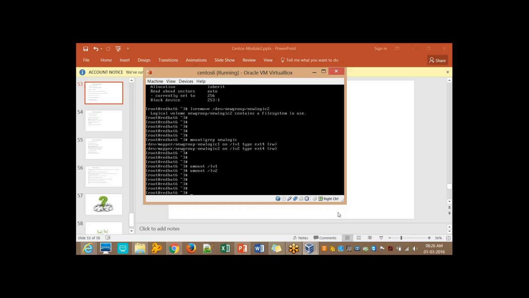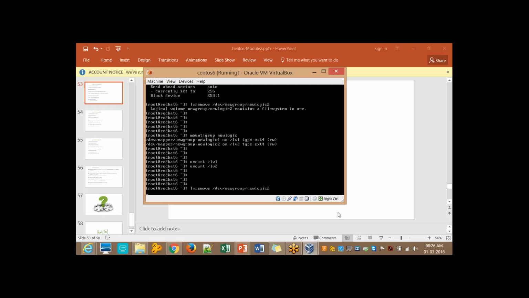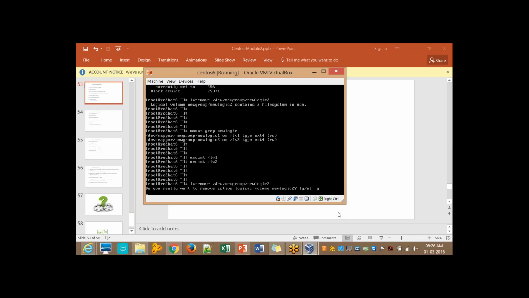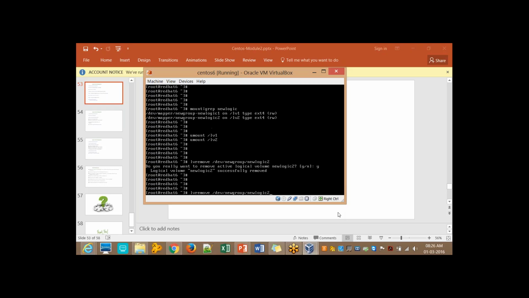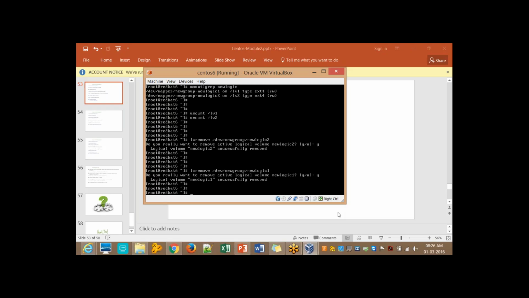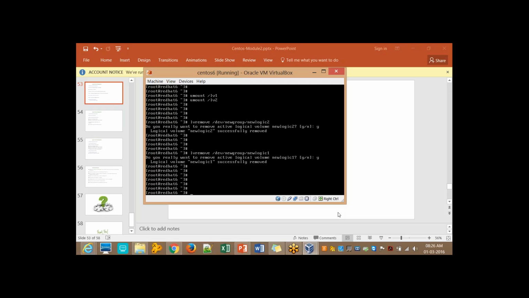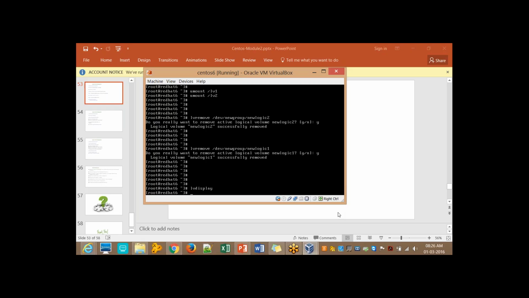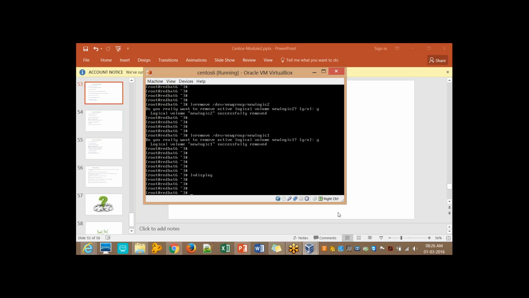They are mounted, so it is not allowing me to remove. So lvremove. You really want to remove active logical volume? Yes. And then LV1. Okay, so lvdisplay, there is nothing. Then vgremove new group.